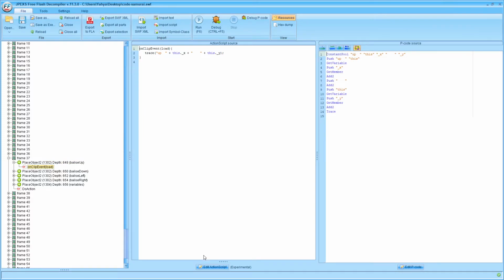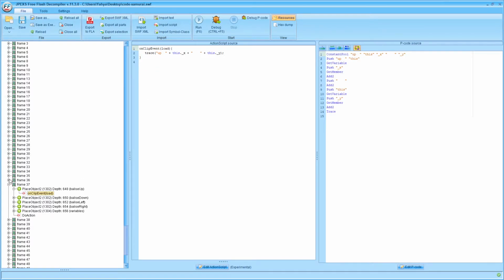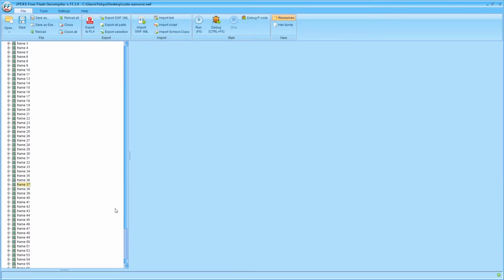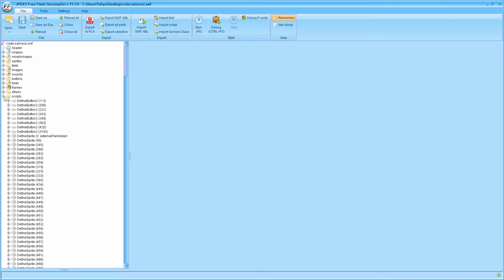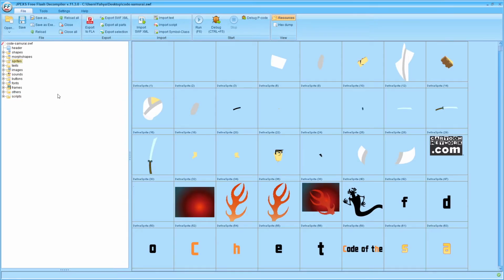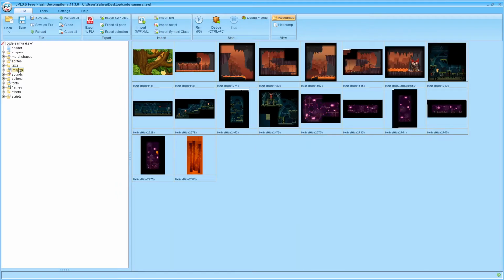If you want to edit the Flash game itself, you can just edit the scripts from here. You can edit it here, and then after you finish editing, press save, and the Flash game is just gonna work on your new script. It's a very good decompiler. That's why I like it. But for this tutorial, we're gonna stick to the sprites, or the images if you want.